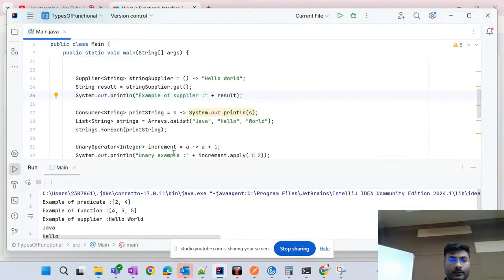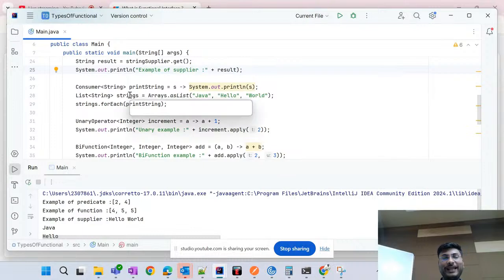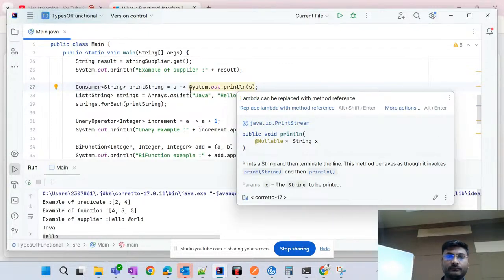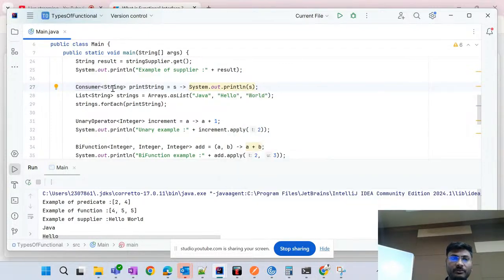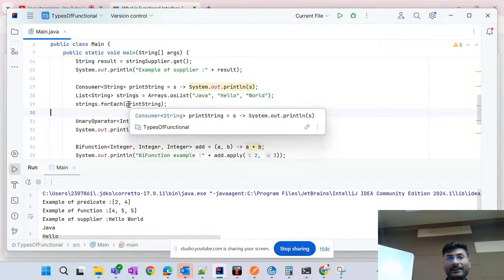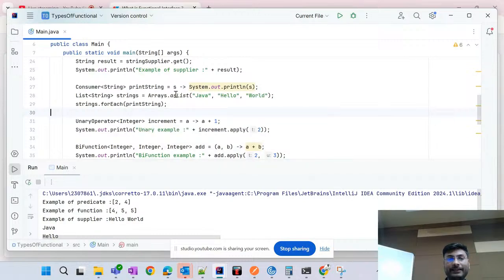Okay. Now similarly we have the consumer which will accept the input, not return any output. So for that also I am adding the consumer as a functional interface where it prints the string. So the consumer has the string data type, and it will print the string. So first of all, I am adding all the strings in the array list.